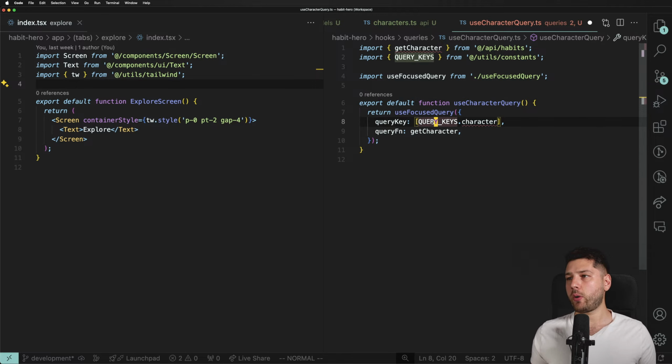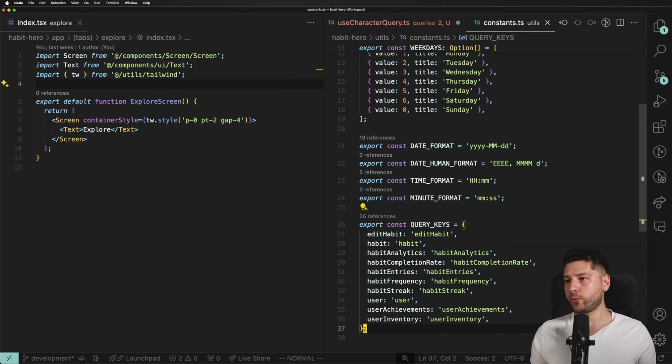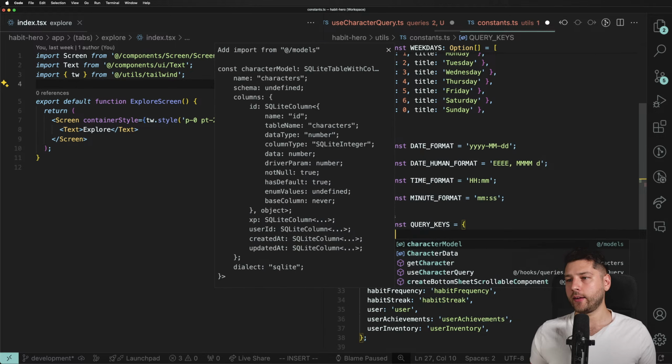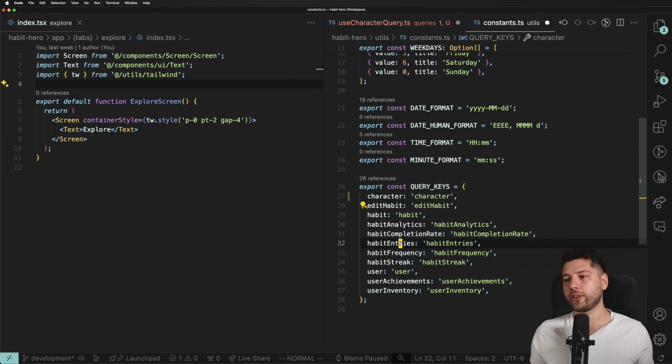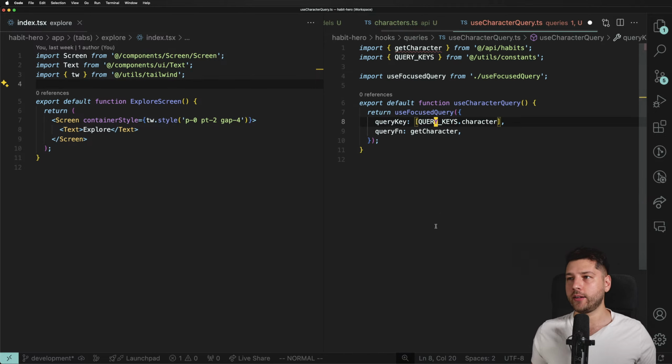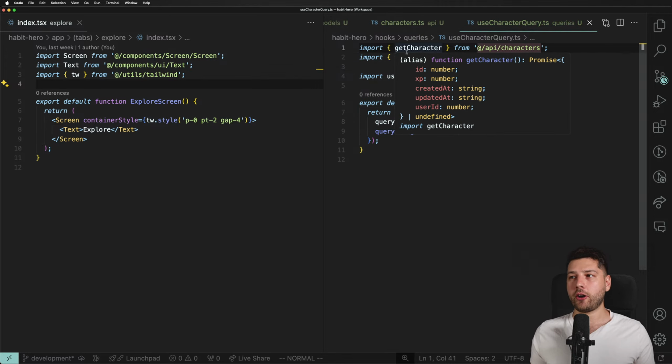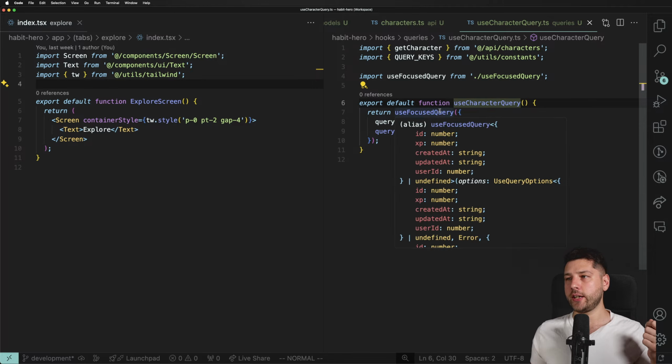And we just need query keys. We need to add our character query key over here. So character and then character. See, again, another example. Everything here is alphabetically sorted. It's super easy to find what you need, right? You don't need to spend any time. It makes sense and I like it. Cool. And then instead of get character from API habits, we're going to do from characters. So we have get character, and we're running it through the query.